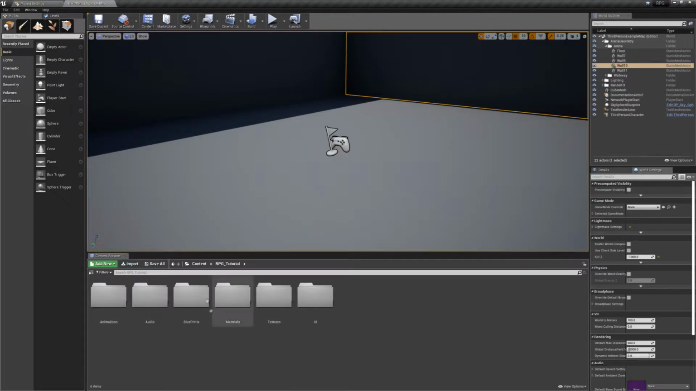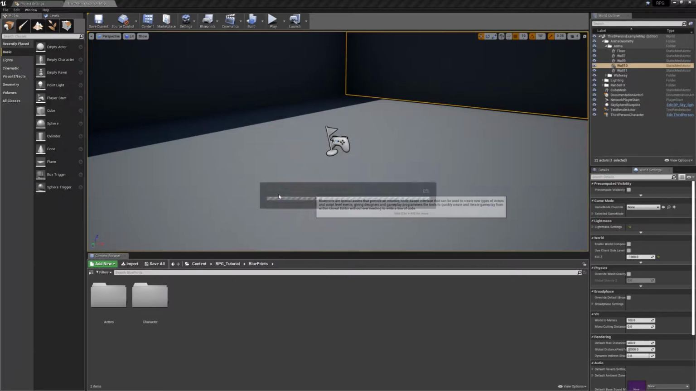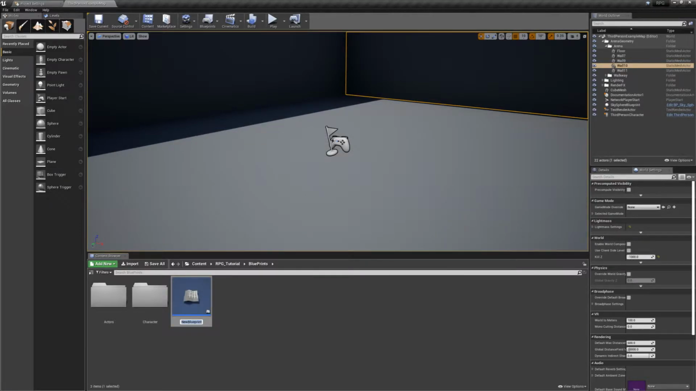By going into our RPG tutorial folder, which is in the content browser, we labeled it blue in the first episode. If you have not watched that episode, please watch the first episode. Then we're going to go into blueprints, and we are just going to right click, create a blueprint class. It is going to be game mode base, and we are going to call it RPG underscore game underscore mode.